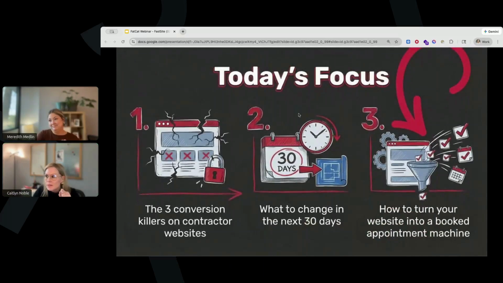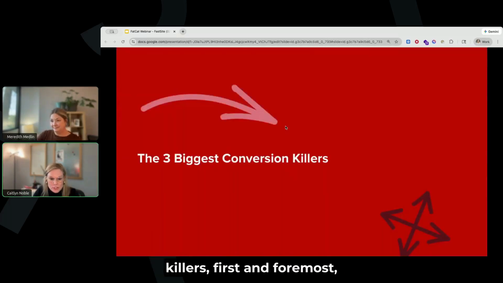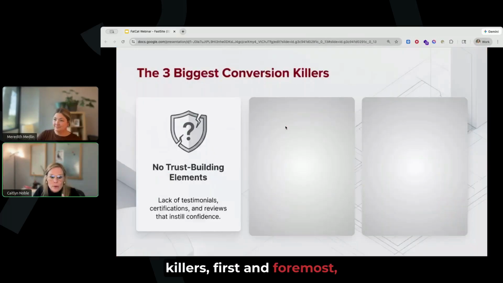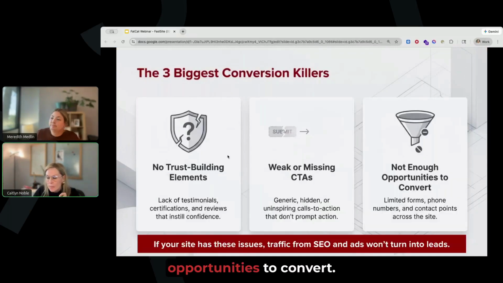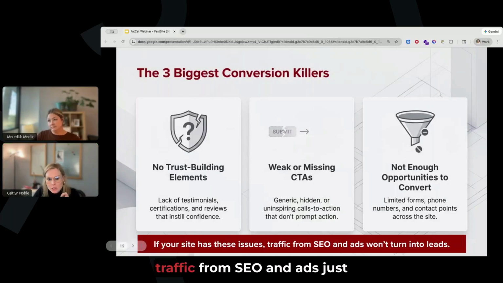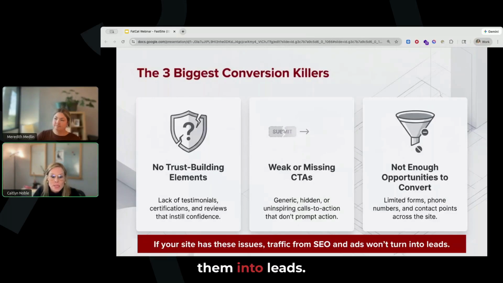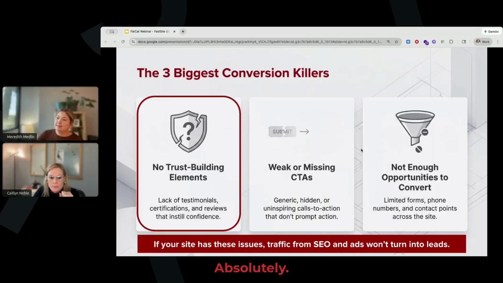So the 3 biggest conversion killers. First and foremost, no trust building elements, weak or missing calls to action, and then not enough opportunities to convert. So if your site has these issues, traffic from SEO and ads just aren't going to turn into leads. Absolutely. So let's dive into the first conversion killer, and we are talking about no trust builders.